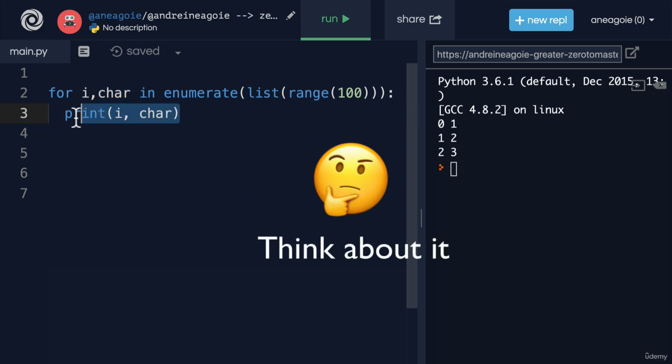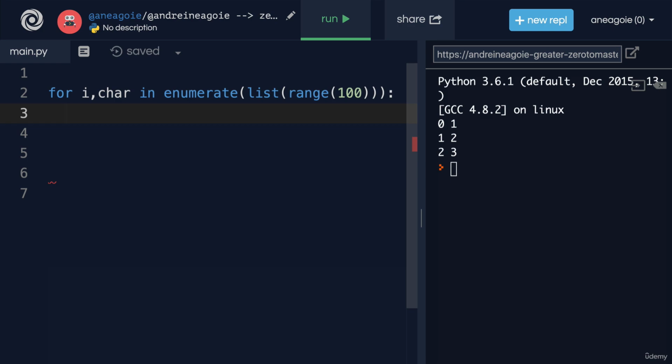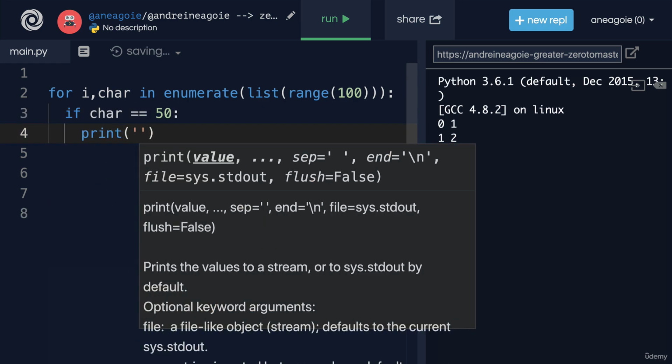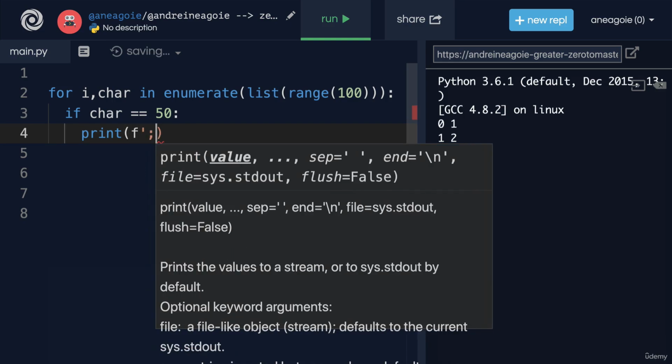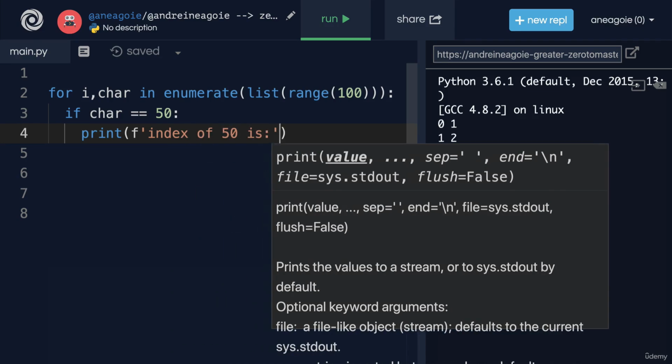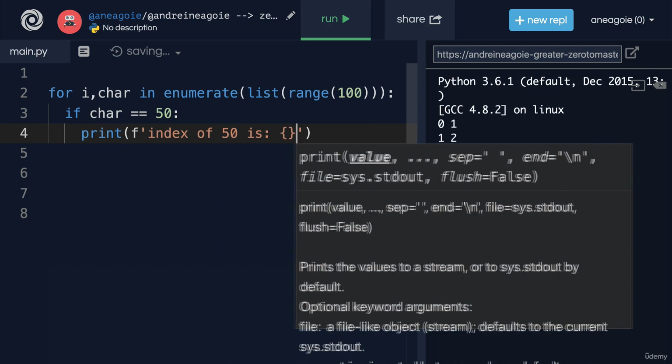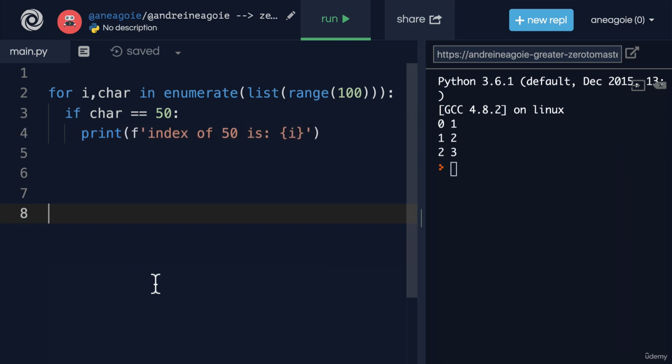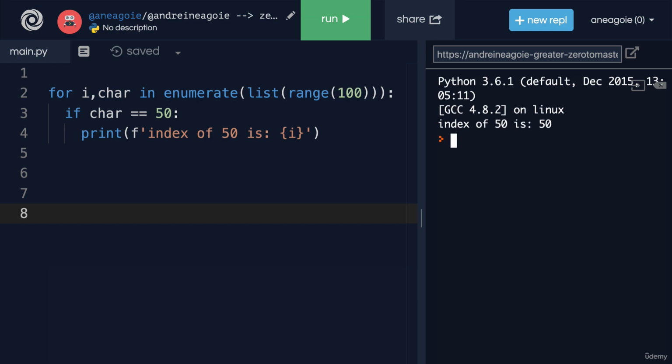Otherwise, let's try this. I'm going to do a conditional that says if character is equal to 50, then I'm going to print, I'm going to do an f-string, and I'll say the index of 50 is, and then I'll add the index in here. So that if I run, I get index of 50 is 50.